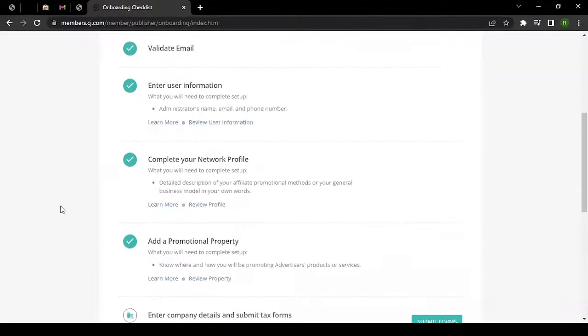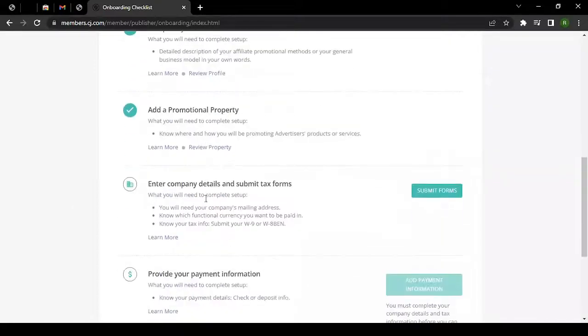All right, so we are done with the fourth section in here. Now we have to start with the company details and tax form. Now this is very important. This is the place where many affiliates who want to be an affiliate with CJ struggle a lot, because we're talking about tax information in here. So click on submit form and wait for it to load.